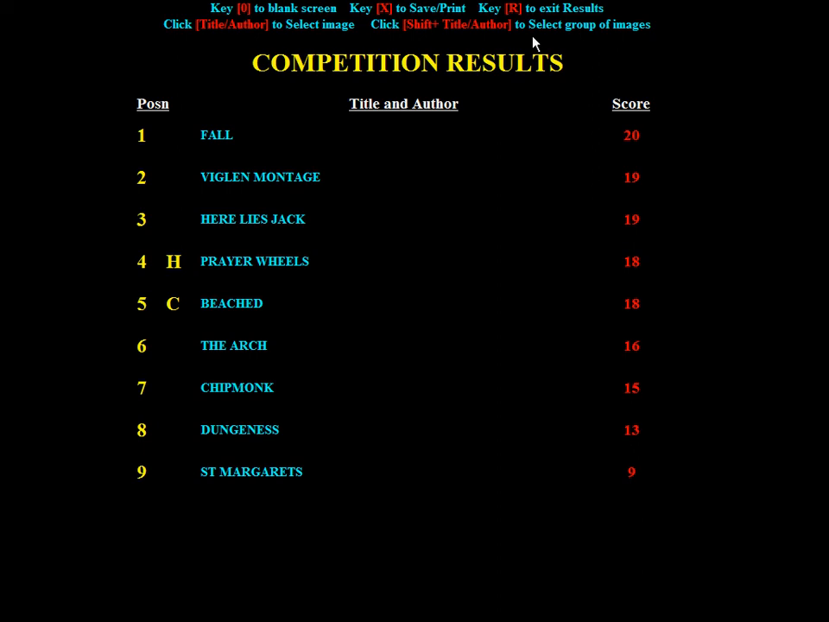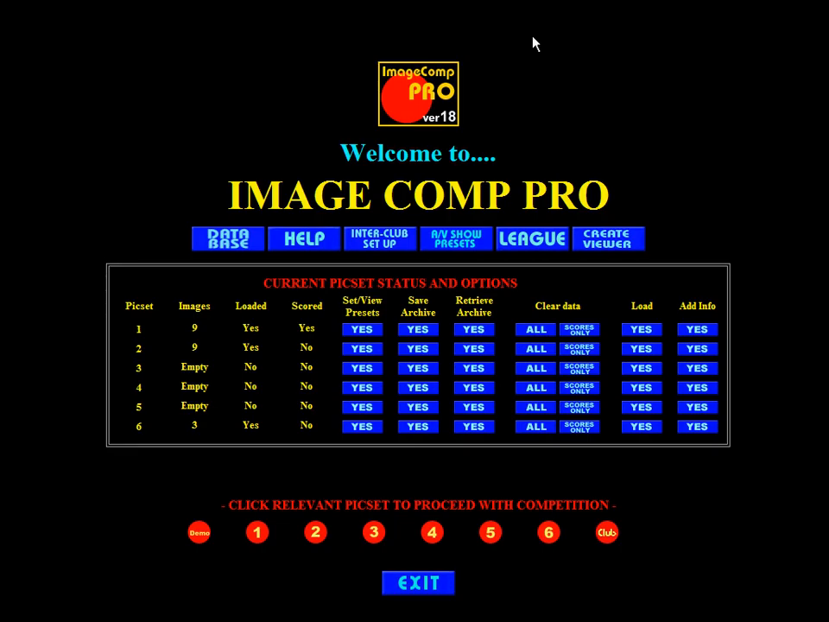Now there's a button on the setup screen which allows you to set up that AV sequence to run exactly as you want it to, and we're going to look at that in a lot more detail in a later tutorial. OK, we'll key R to reset, Y for yes, back to the setup screen, and that's the end of that tutorial.